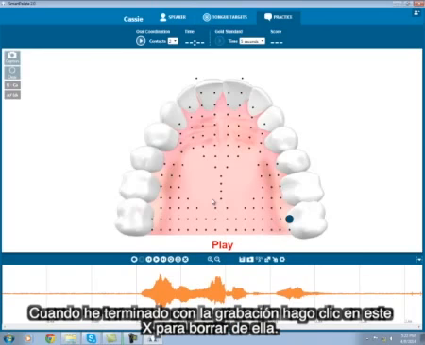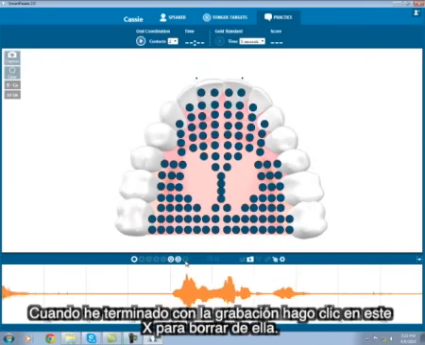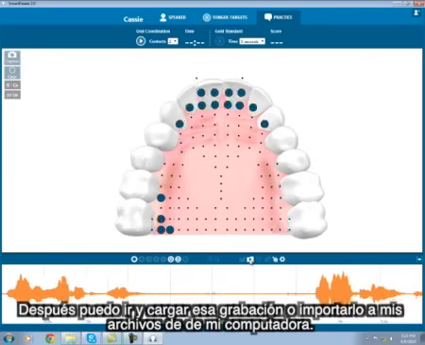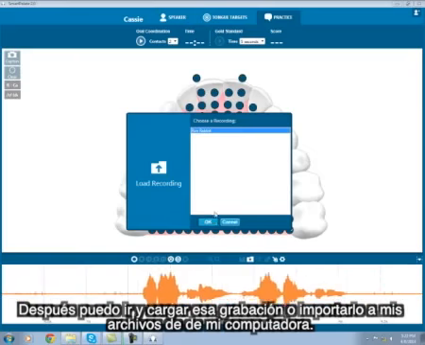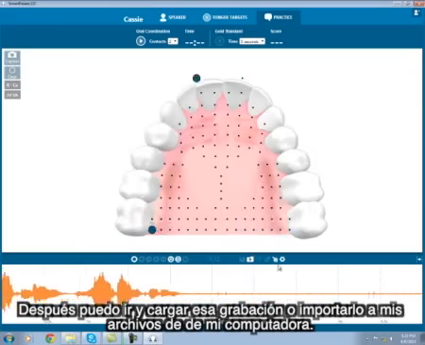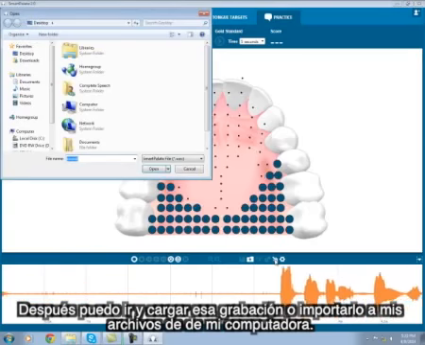Once I am done with the recording, I click this X to clear it out a bit. Later I can go and load that recording or import it from my computer's files.